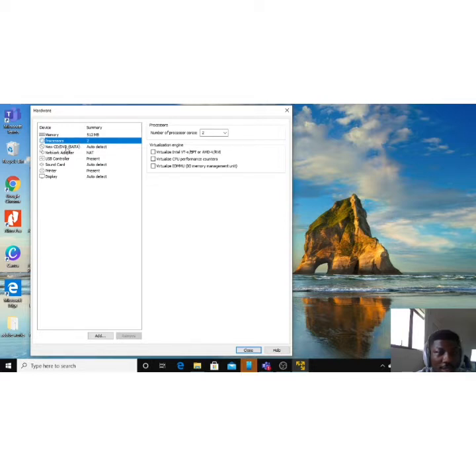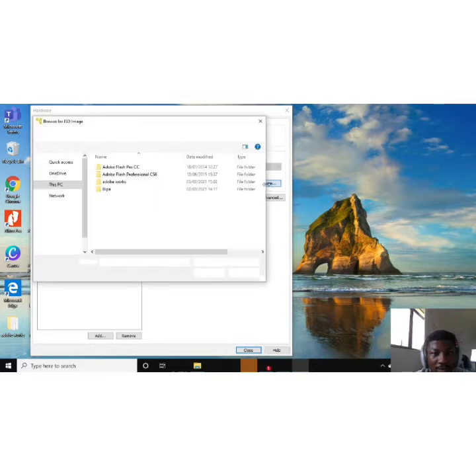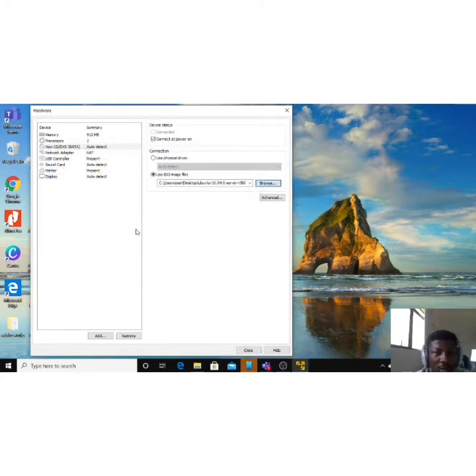New CD or DVD. This is where you add the ISO file. So you use ISO file image, click on that. Then you browse for the ISO file. It is on my desktop. This is Ubuntu. Click on open. So now you can see the Ubuntu here.